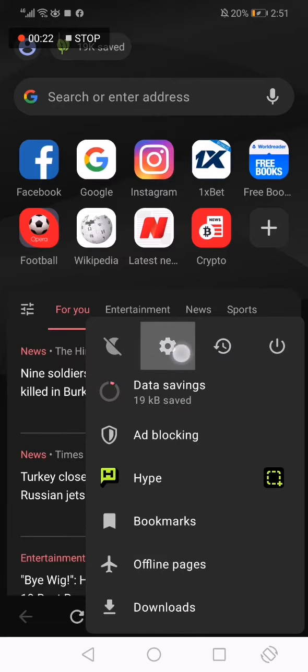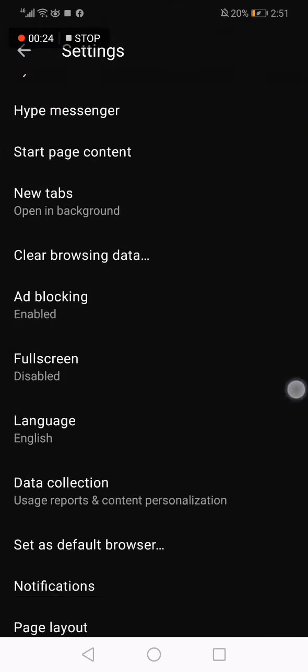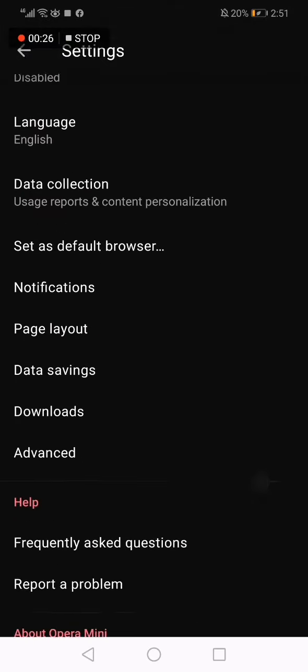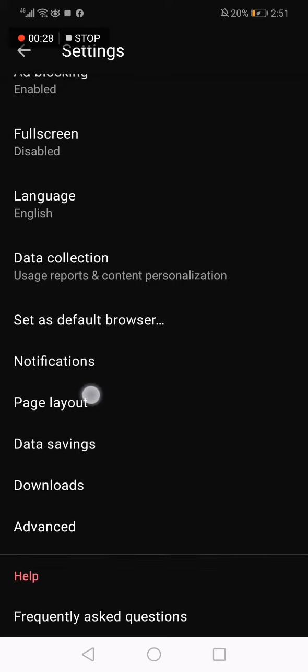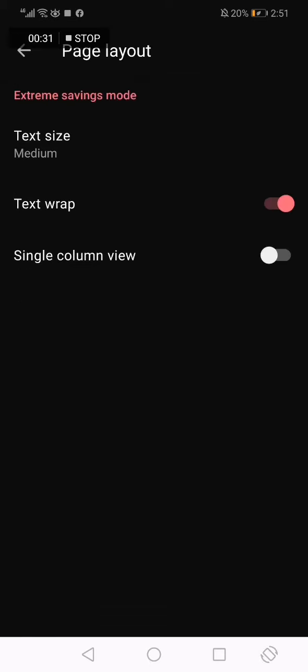Click here, scroll down until you find page layout option. Click on it, and here is the text wrap. You can enable it from here easily.